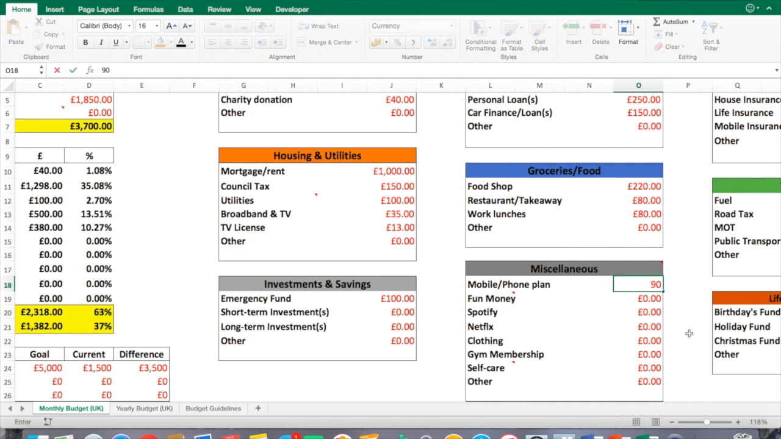Fun money. Generally speaking, I make sure every single month there is fun money in the budget, because what's the point of doing life if you can't spend a bit of money on yourself once in a while? So we are going to say that this couple have £100 each of fun money a month. So that's £200.